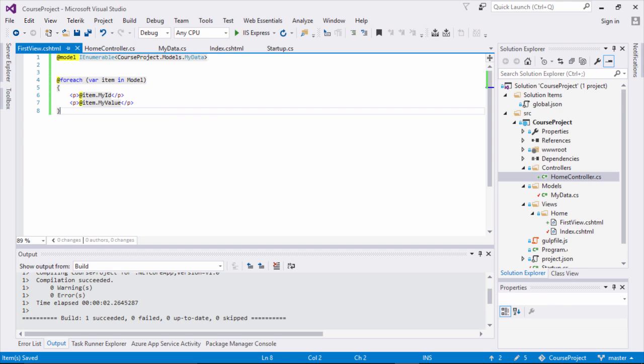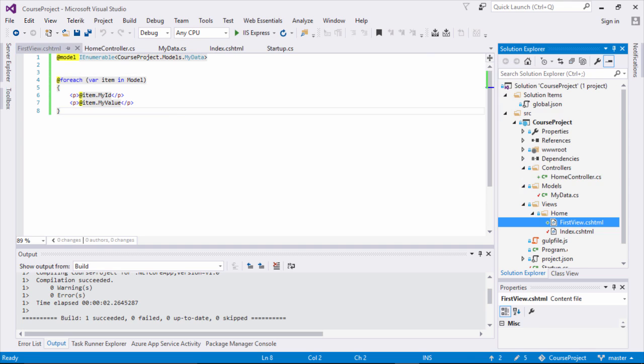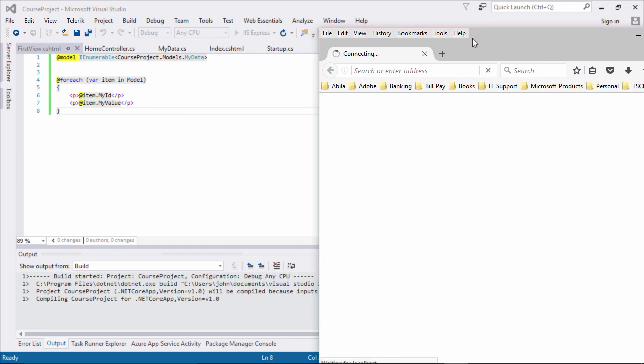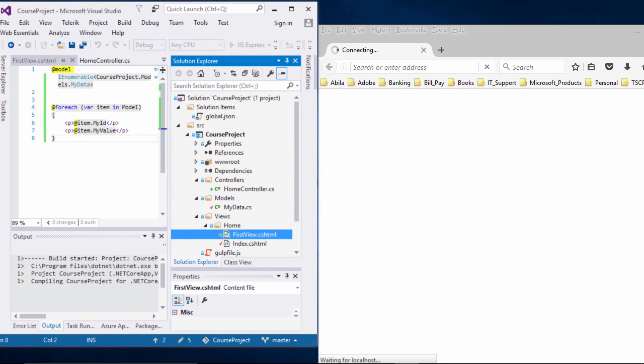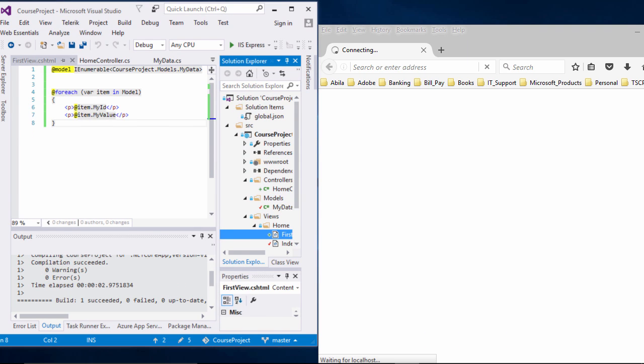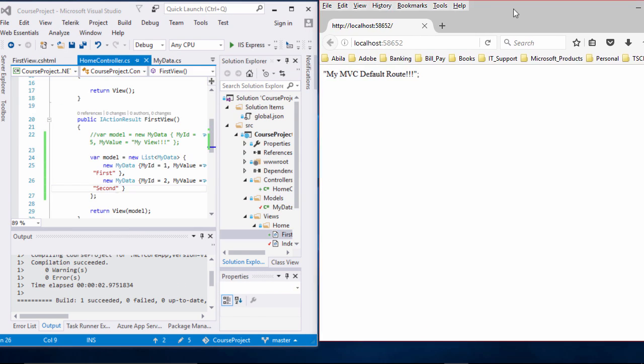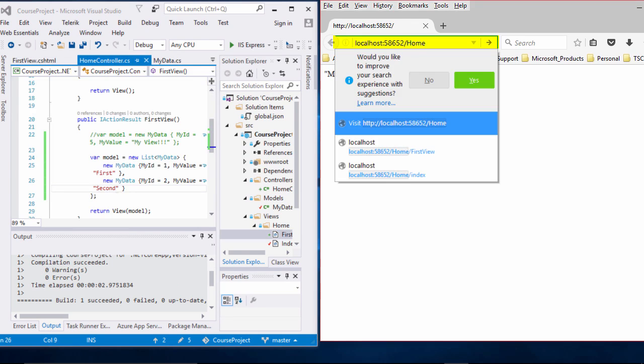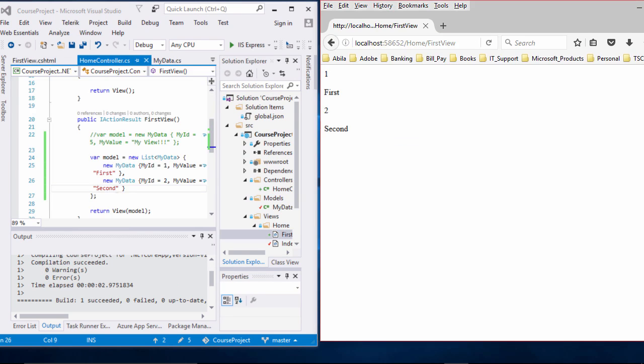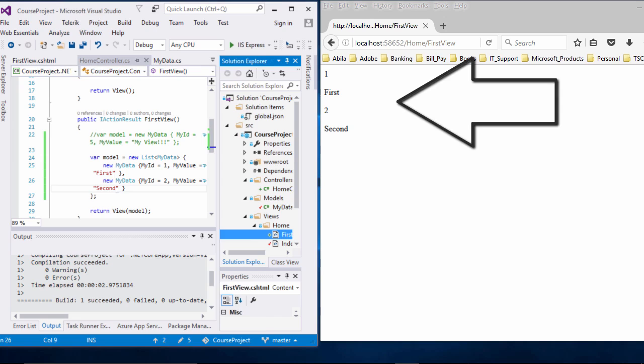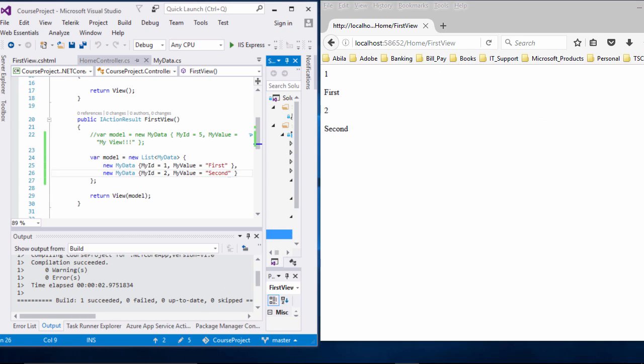So now let's go ahead and let's run this. Let's give that a second while it loads. And what results are we expecting is ID 1 and 2. So let's go over here and let's put home/firstview. And look what we get. We get the ID of 1 and first, the ID of 2 and second, and that's associated right here in our IActionResult first view. And it's pulling this model data, associated that, and passing it to the view.